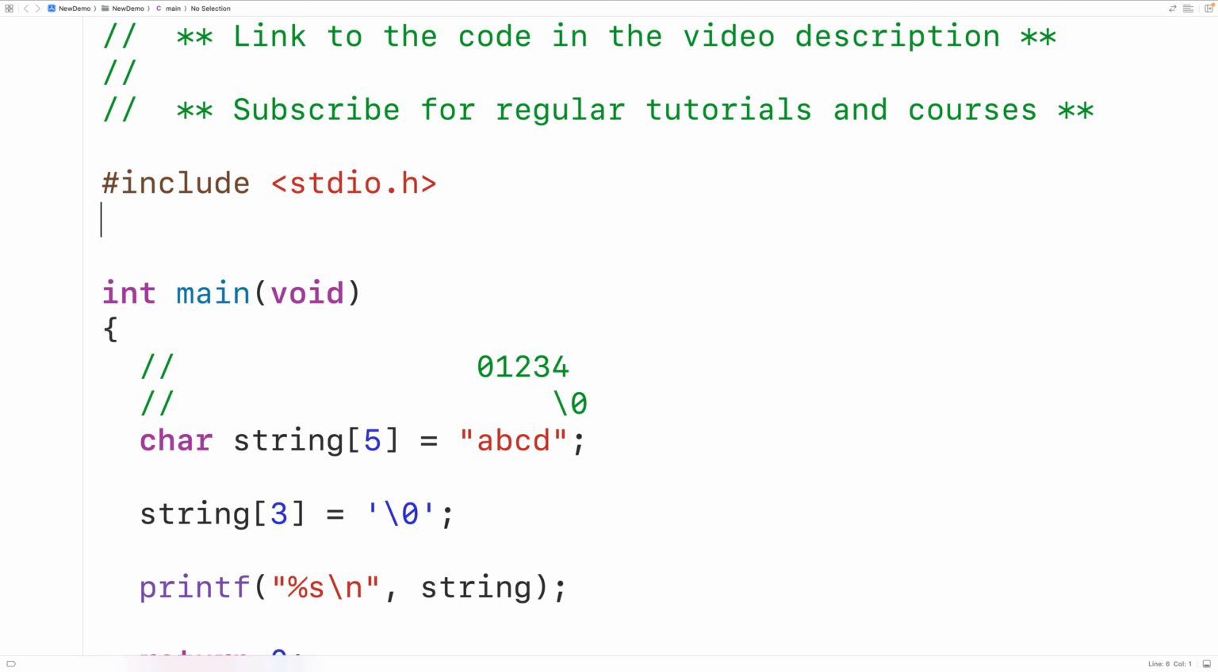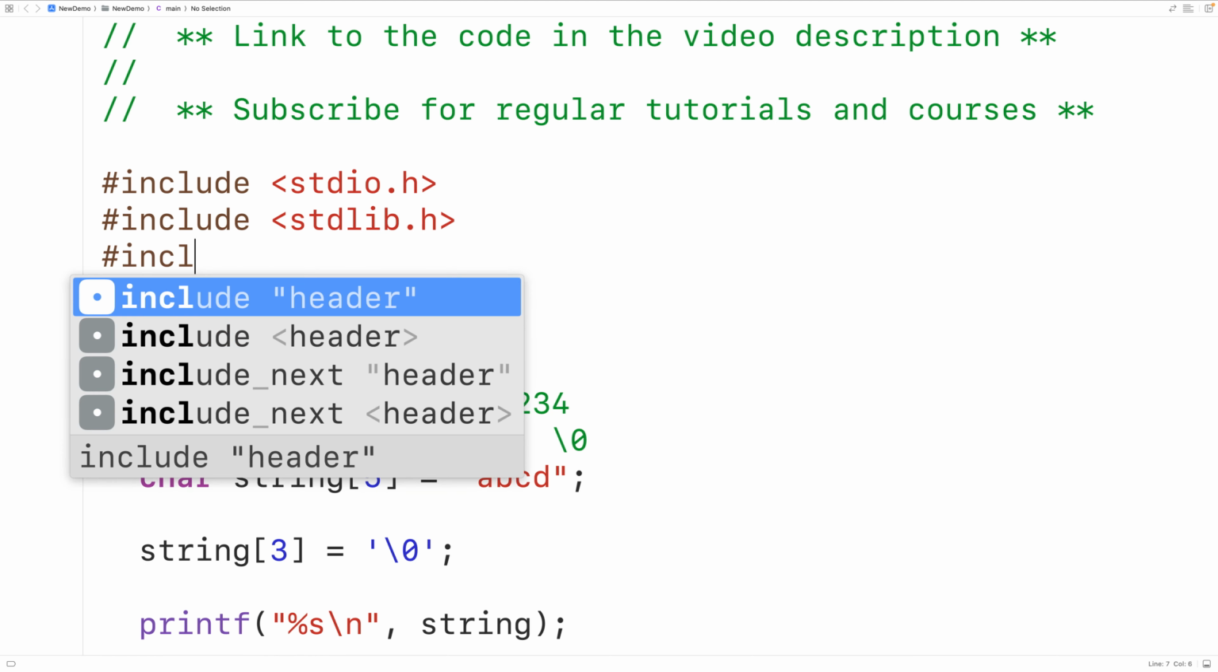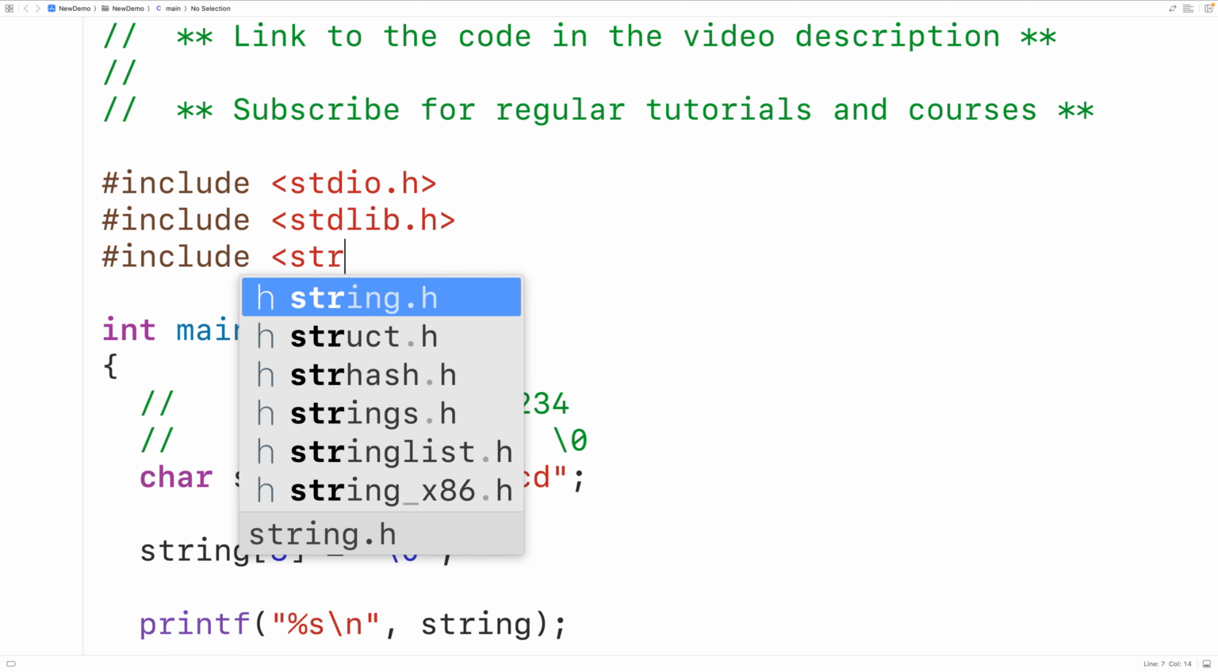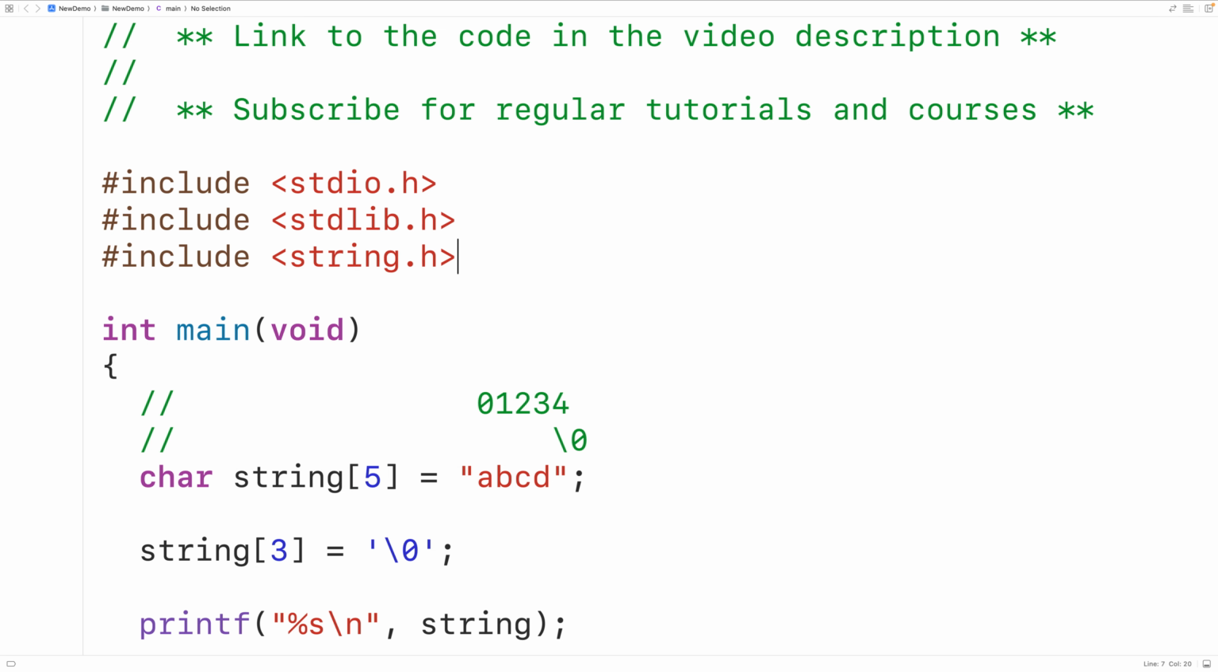The first thing we'll do is include the stdlib.h library because this library includes the functions malloc, realloc, and free, which we can use to work with dynamically allocated memory. We'll also include the string.h library because this library includes the function called strcpy, which we can use to copy a string.